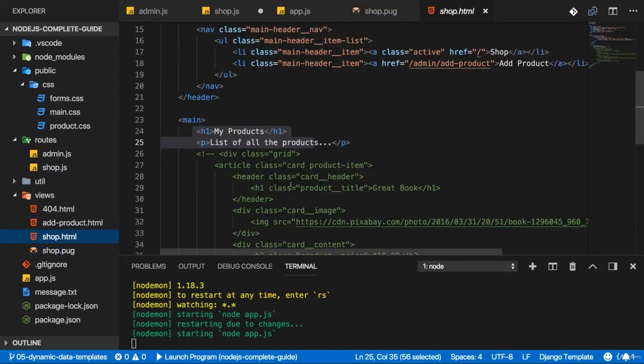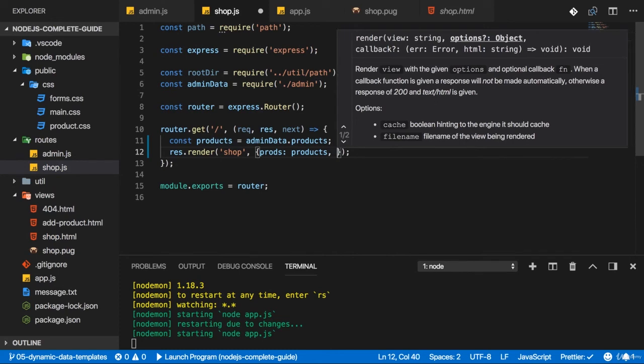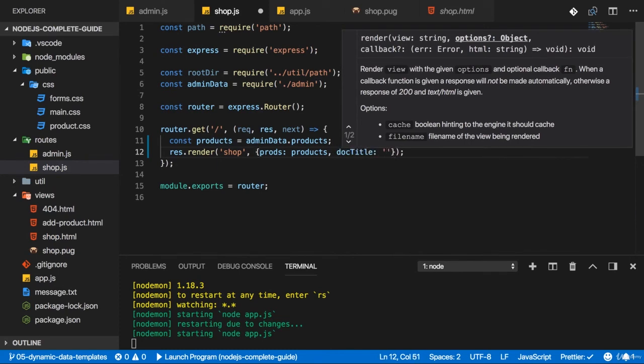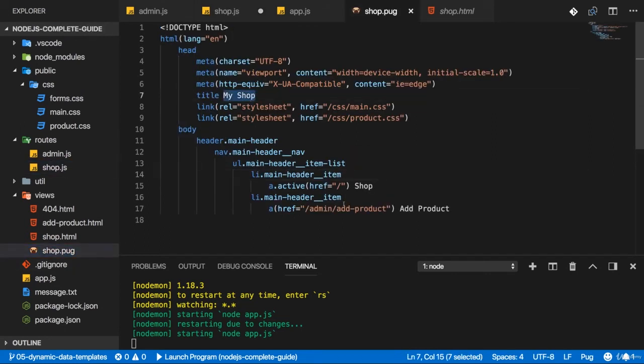This is now available. By the way, we can also pass more than one field. We could pass in let's say a doc title, which is shop. And now we can use that too. And let's maybe start with the doc title. So this additional field we're passing in this object. In shop pug, let's say the title here should actually be that doc title.